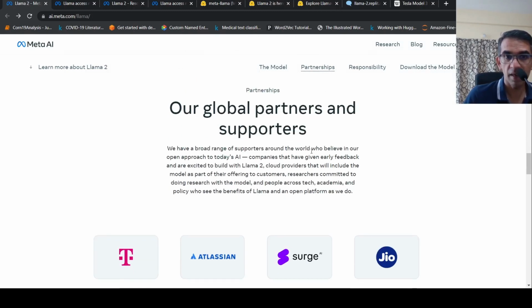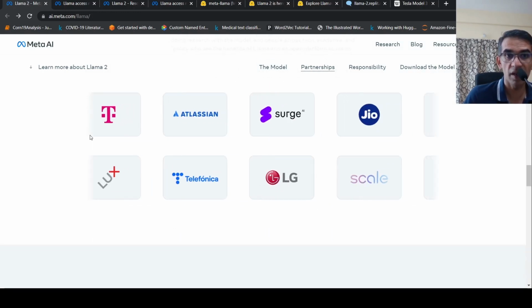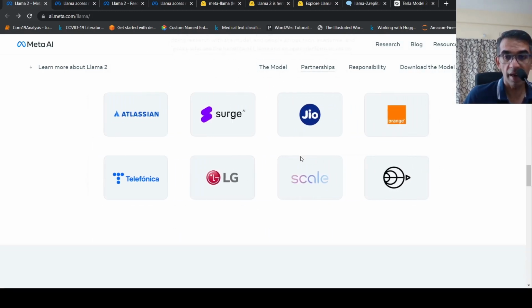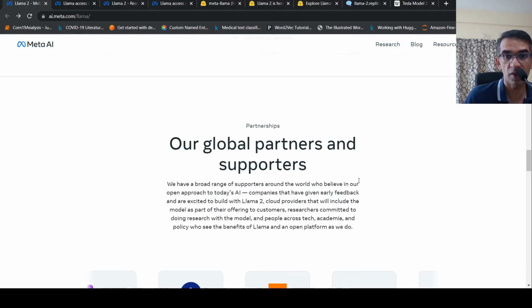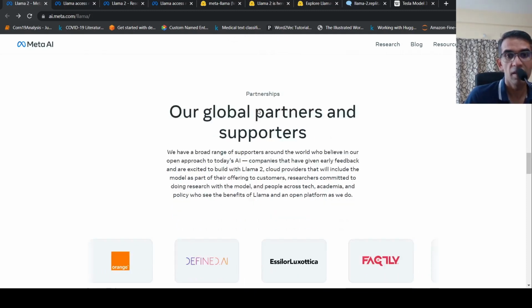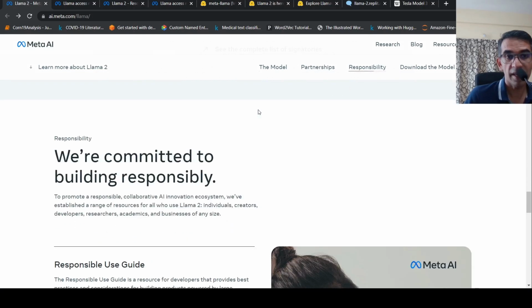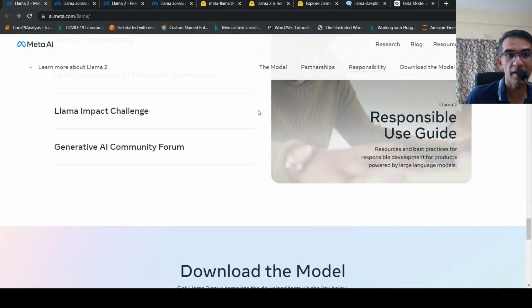They have currently got feedback from a lot of partners, which include Microsoft, Nvidia, AWS, and a lot of other partners which are present over here. So they have got early feedback regarding this particular model. And we can actually try it out.